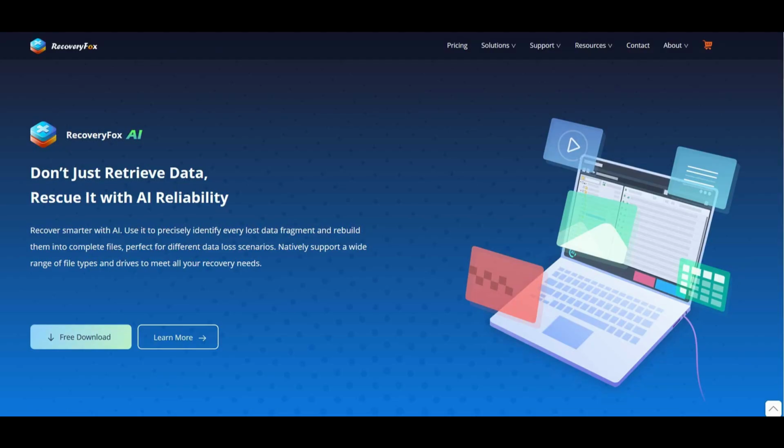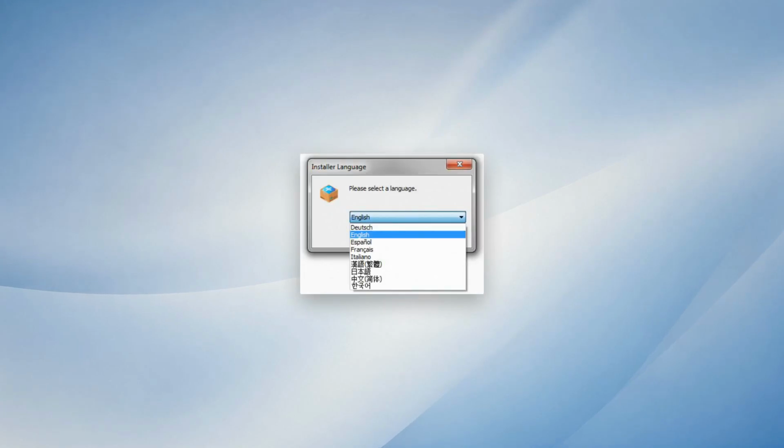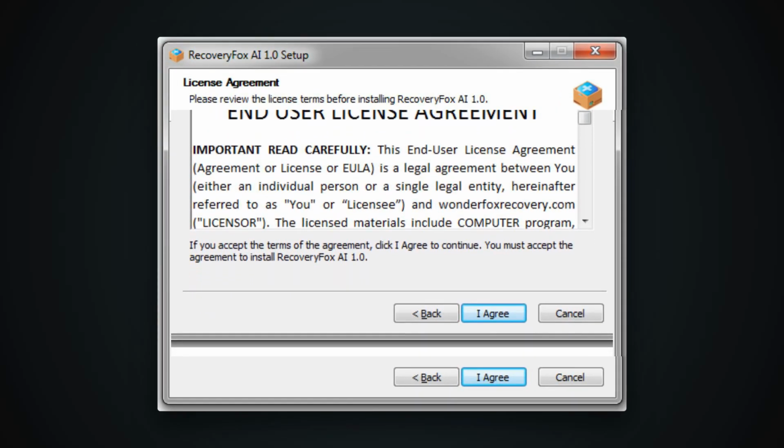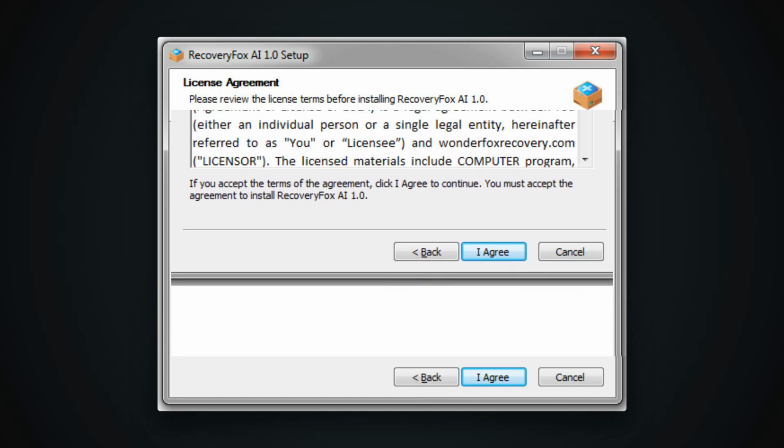Getting started is easy. Head over to the website and hit that download button to get the latest AI-powered version. Run the installer, select your preferred language, and let's get this powerhouse onto your system. Review the license terms, click I agree, and you're just moments away from recovering your life's work.